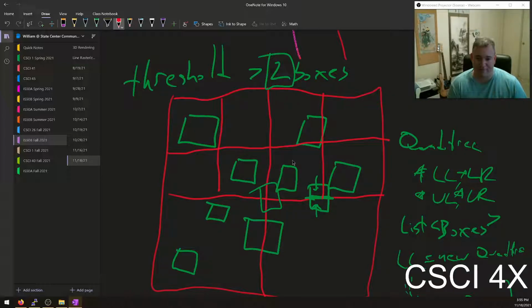This box is going to get passed into 3 of them. This one has 3 boxes. This one has 2 boxes. 2 boxes. And so we're done with this one. We're done with this one. This one, and this one has 2, so that's fine. But this one's going to get subdivided again.